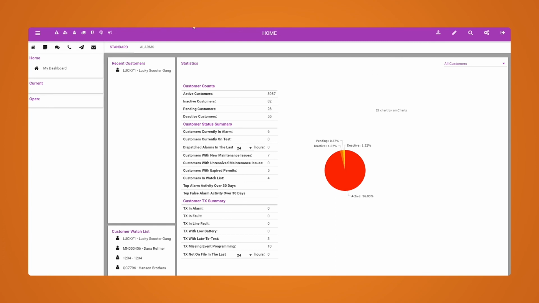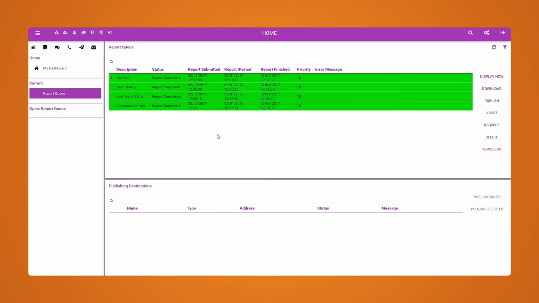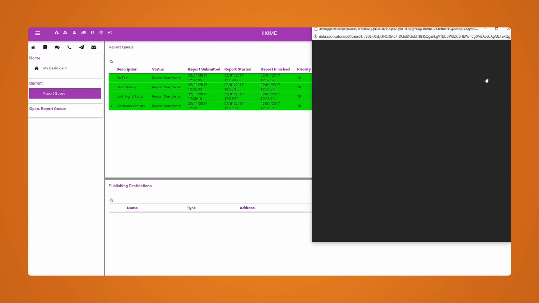The report queue is also found under the menu hamburger Reports menu. This displays the reports recently queued. The reports stay in the report queue based on the global parameters set within the Purge section of the options within the Supervisor workstation. The selected report displays any publishing destinations and their results in the lower section of the screen. It is possible to view, requeue, publish, download, abort, and republish reports still available in the report queue.